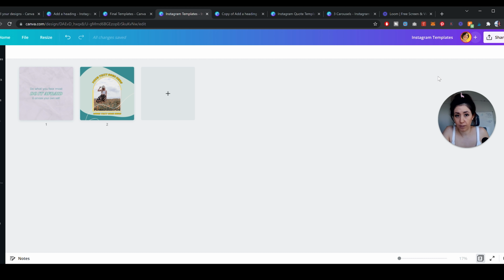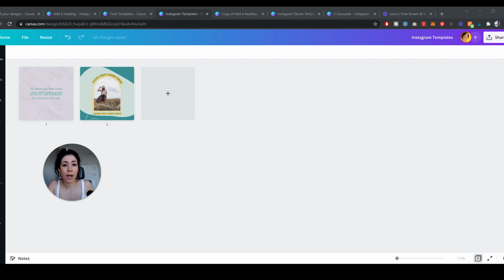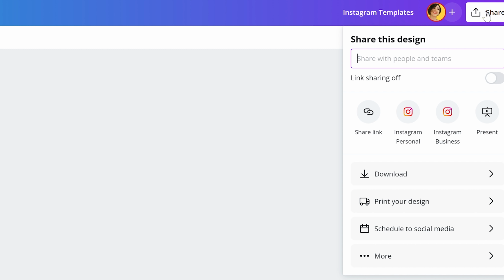And yes, you can have free or pro in order to do this. Now the interface does look different if you have a free account versus a pro account, so just know that, but you can share template links whether you have free or pro. So I have a pro account, and how I do this is I click share.